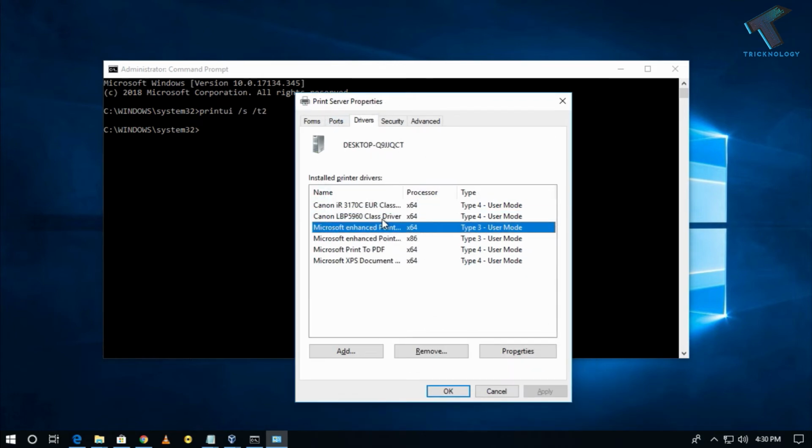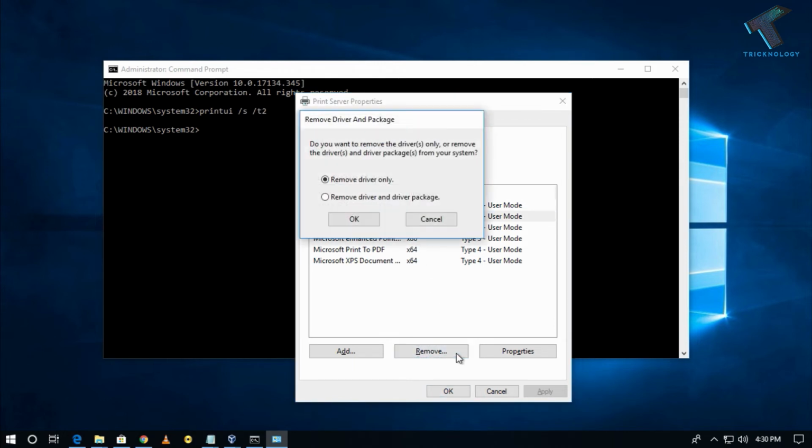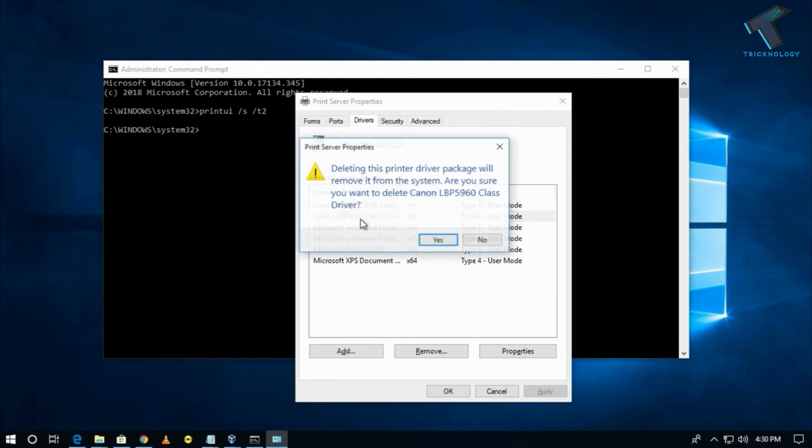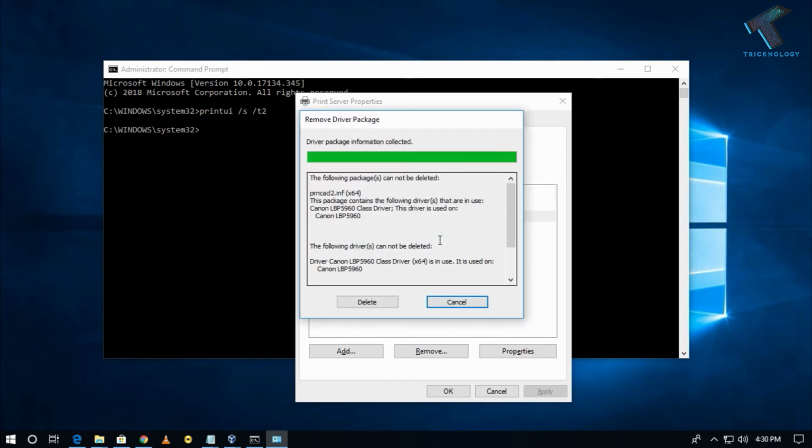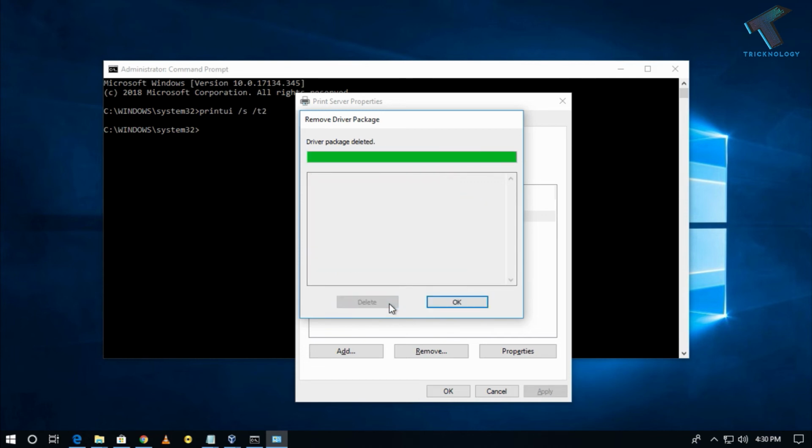So from this drop down list you have to select your printer which you want to remove. So I will select the second printer and after that click on remove. Now you can choose a first option like driver only, or you can choose driver and driver packages. Now you have to click on OK. Click on yes and after that click on delete. Now as you can see, the driver package is deleted successfully.